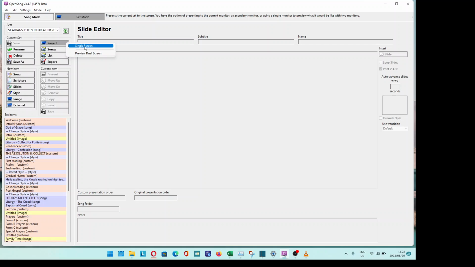Now, because the computer is not linked to another display, when you click present, it will only show a single screen and the preview screen. But when you are doing it for real, and you have logged on and the monitor is on and showing, there will be another option below here which says dual screen. That is the option that you choose. The preview screen is just for us to see how it would look when we actually go in it.